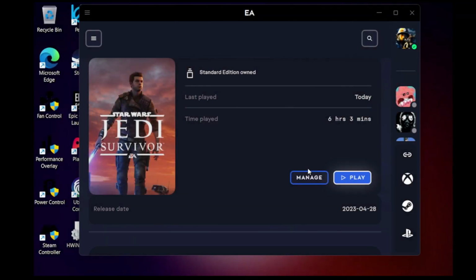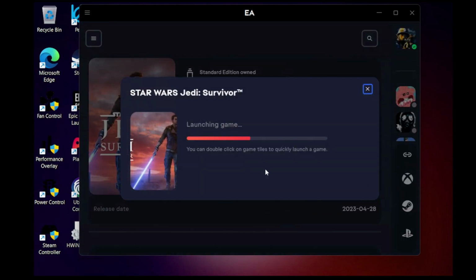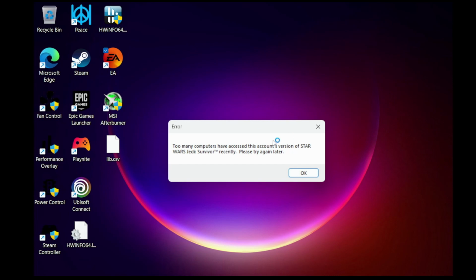Well, thanks to EA's lovely anti-cheat, whatever they're using, I can't play my own game. So I'd love to do the custom settings test on the actual Steam Deck, but I can't access it on either Windows or SteamOS because I've accessed it too many times, apparently.